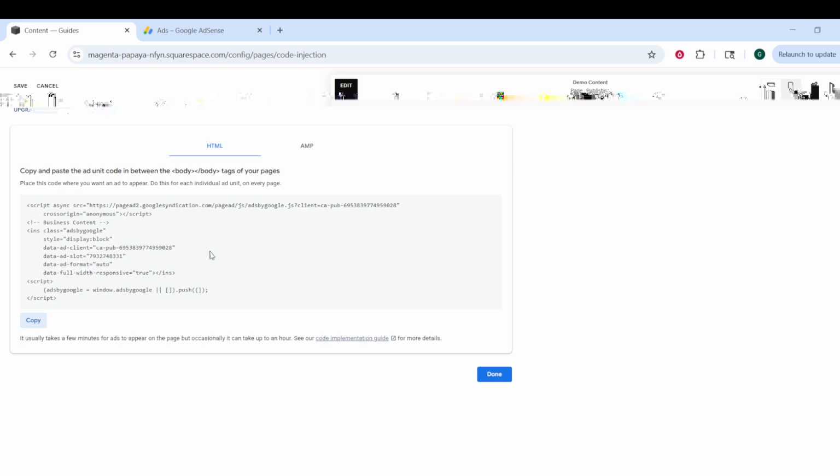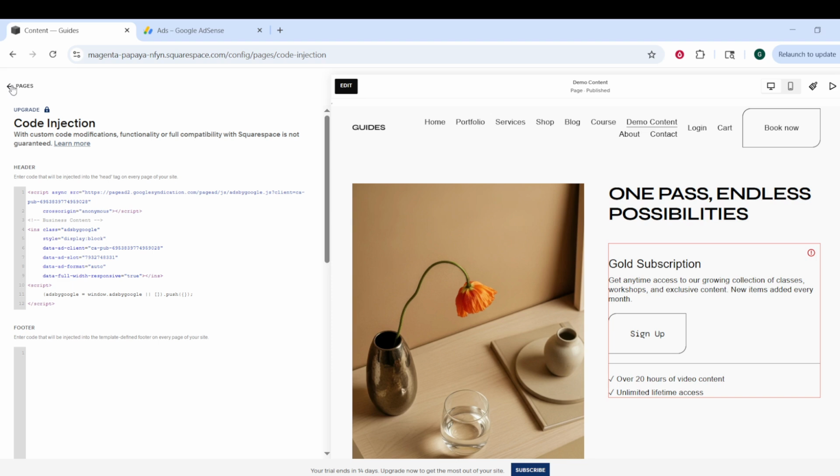When the code has been added, click Save in the top left corner. Saving is what applies your changes to the website, so make sure you do not leave the page before doing this. After saving, Squarespace may take a little time to reflect the update, and some ad networks may also take time to begin displaying ads.